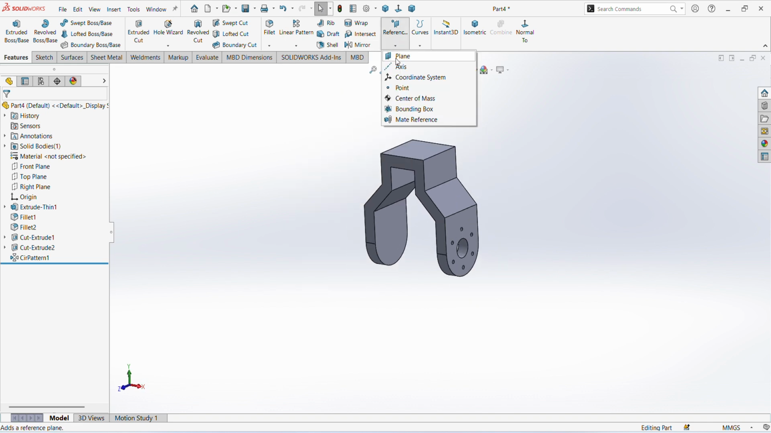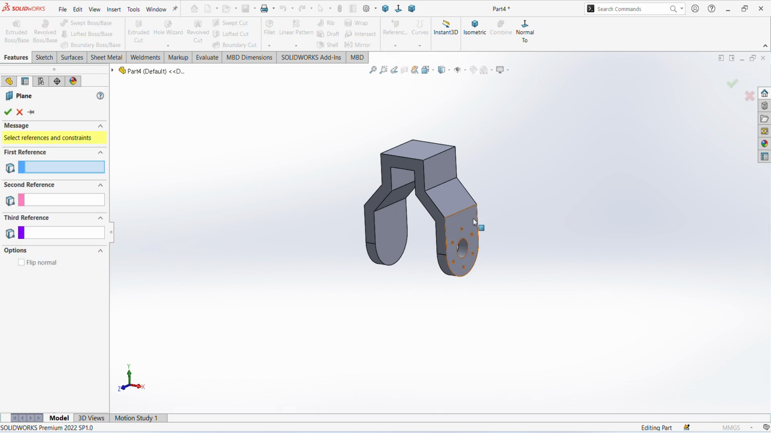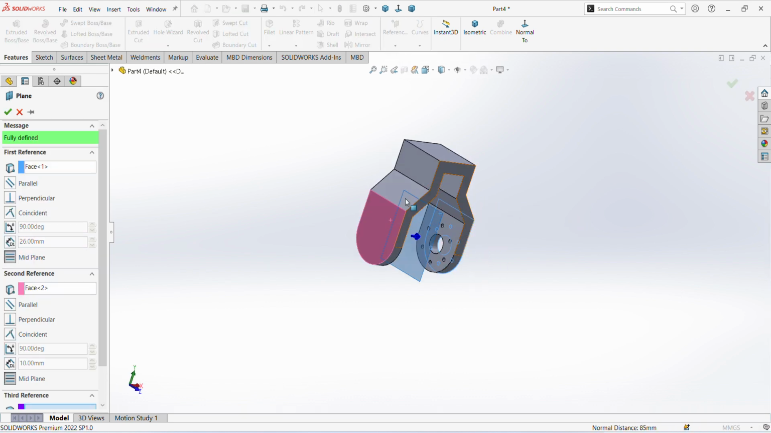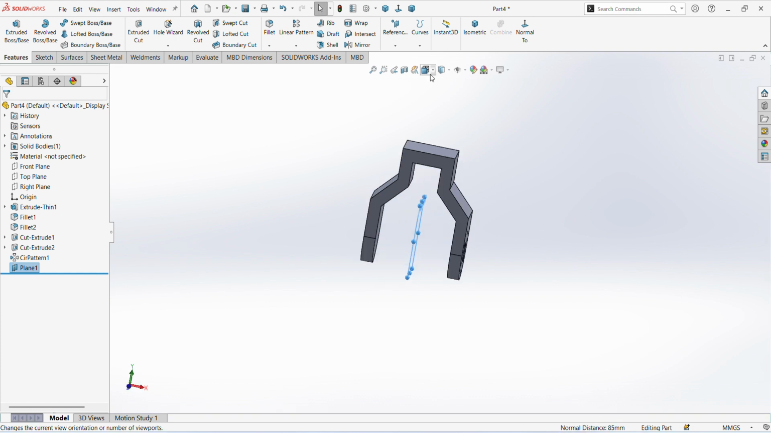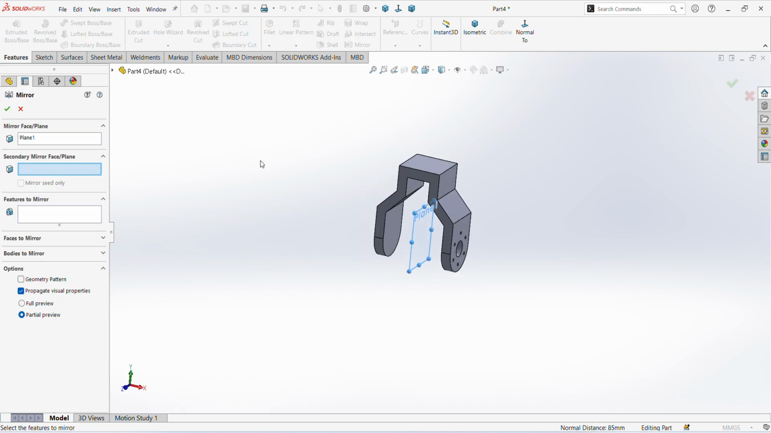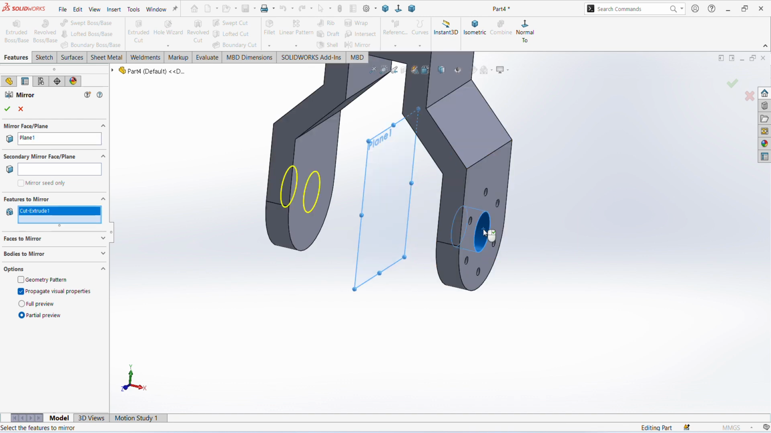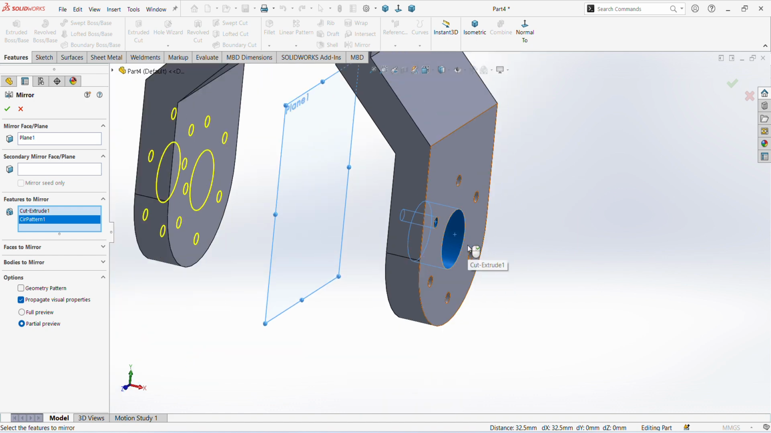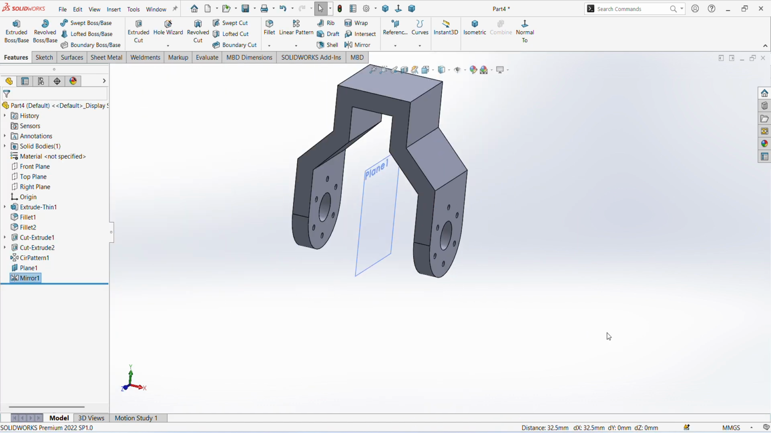Select reference plane. Select this face, this face. Okay, I go to mirror. Plane is already selected. Feature to mirror, I select this hole and this.